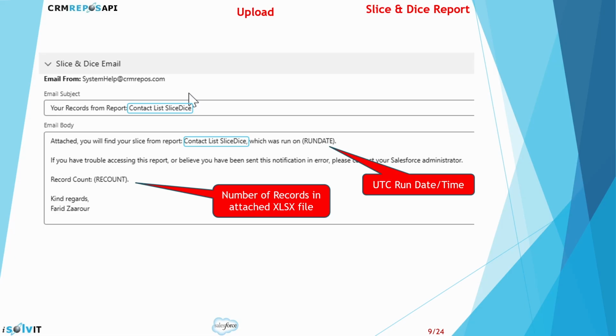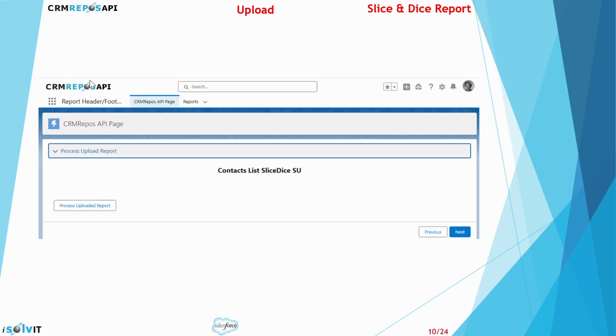Slice and Dice delivers fully customizable emails, automatically injecting the final record count and run date for every recipient, ensuring accuracy, clarity, and professionalism. If you proceed without saving your changes, CRM Repo API will continue using the previously saved configuration. To apply updates, click the previous button. Return to the setup screen and save your changes.